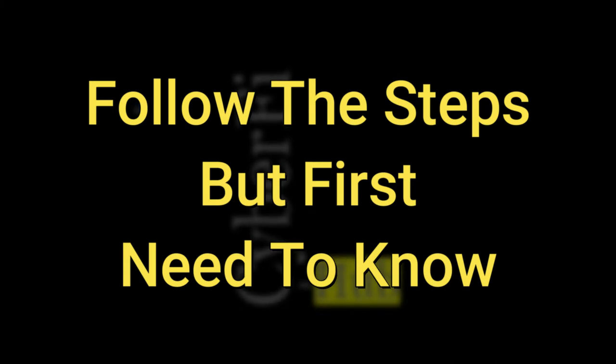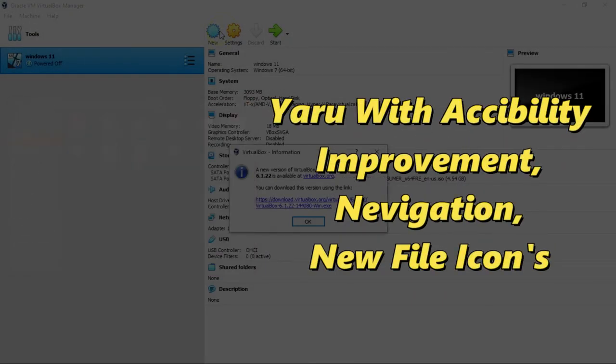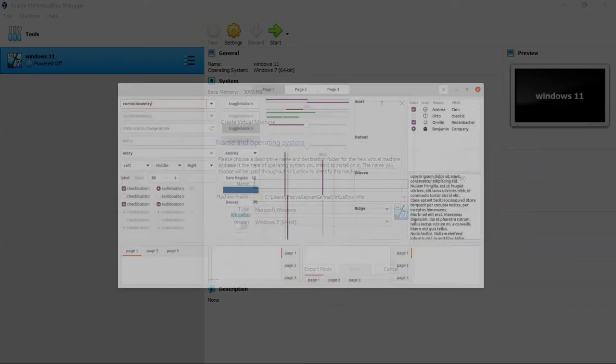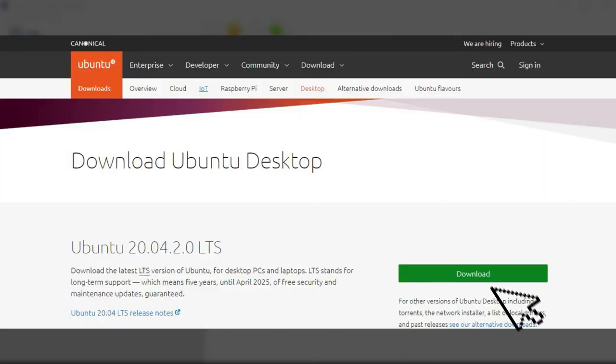There are some new features. It includes a redesigned dark theme, Yaru, with accessibility improvements in navigation and new file icons. Yaru is maintained by the community, backed by Canonical. Ubuntu 21.04 is available to download.